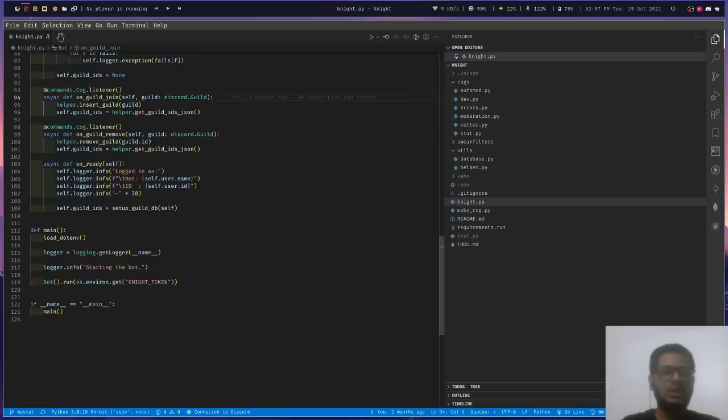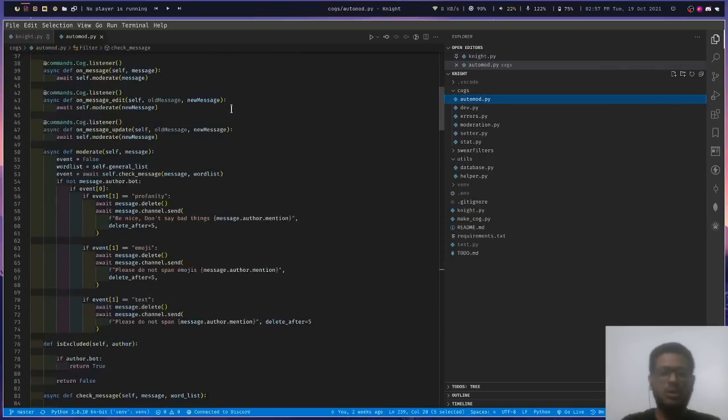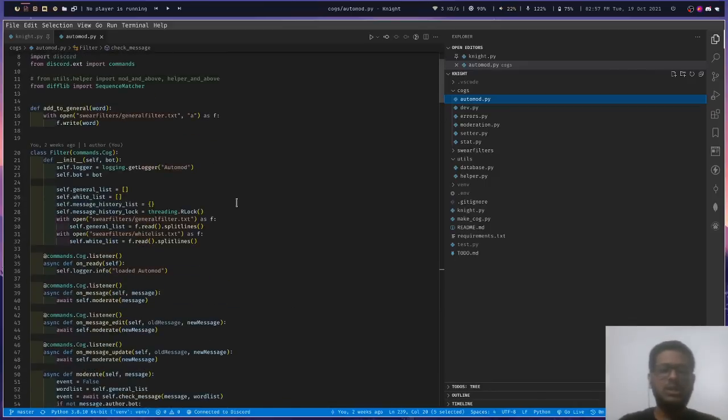Next major cog is the automod cog. Automod cog is basically a moderation cog that runs automatically. It checks for profanity, spam, and any message content that's illegal. So profanity includes any swear or bad words, and spam includes text spam or any sort of emoji spam.